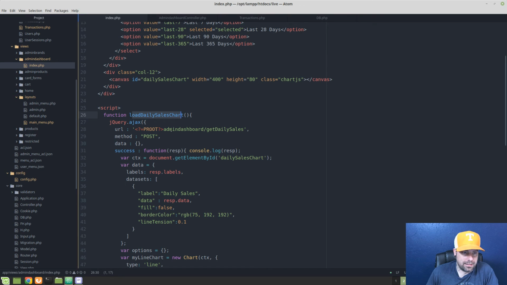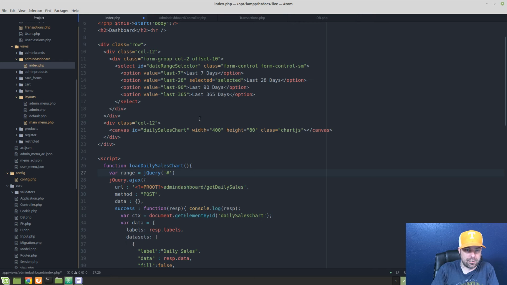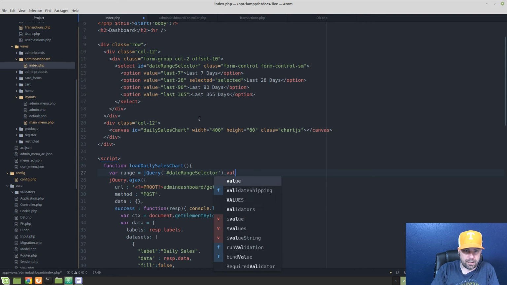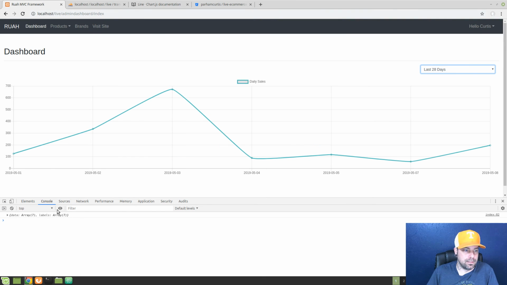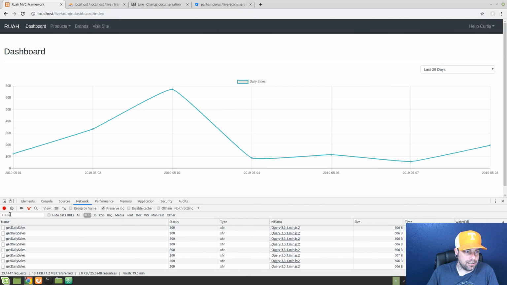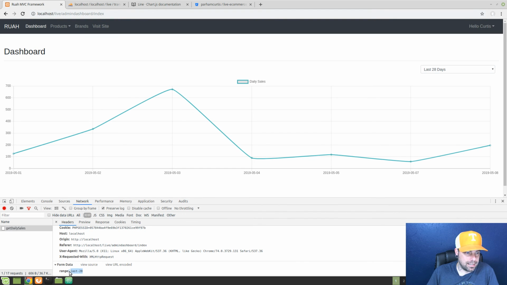So what we'll do here is we need to basically get this data. I'm going to say var range is equal to, we'll just use jQuery, and we called that date-range-selector, and then .val. And then here in this data, let's just pass range back in that post. Now we'll look at the network tab for that AJAX request, and it should post right here in get daily sales. If we look at the headers, you can look at that form data and it says the range is last-28.